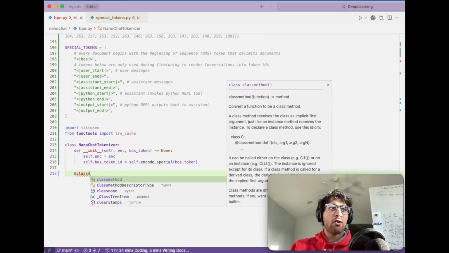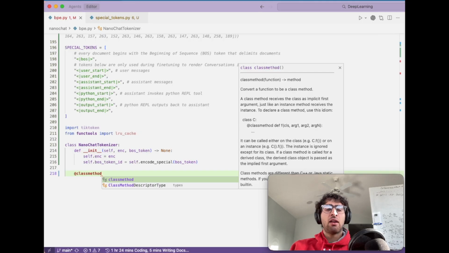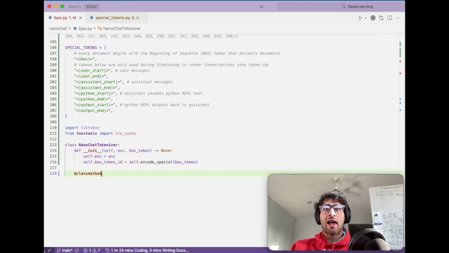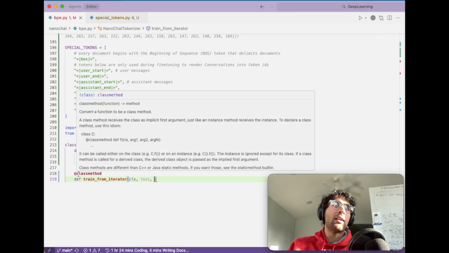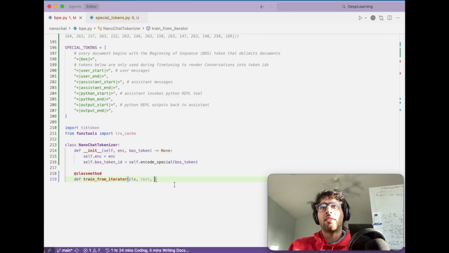So first thing is this is going to be a class method because it returns a class object. And I keep on saying I'm going to explain this at the end, but I'm sorry, I will be explaining this at the end. It's just simpler to elaborate when everything is in place. So what does this take? It takes a class object as opposed to an instance object. And this is just the standard way that class methods receive. So you can see here, it says it receives the class as implicit first argument, just like an instance method receives the instance. To declare a class method, use this idiom. So that's the high level overview. And we take a text that we train over, our vocab size, and our regex pattern.